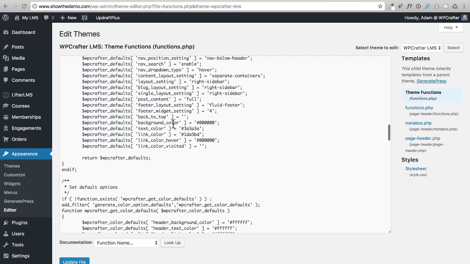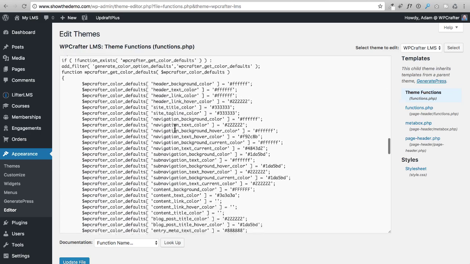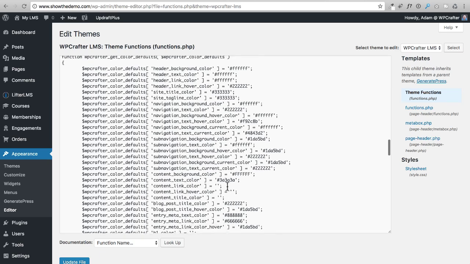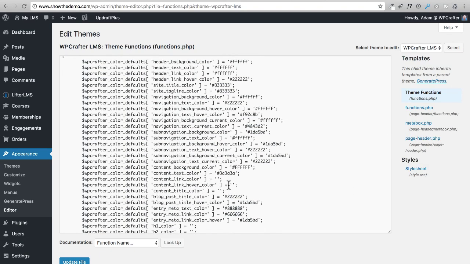So right here it says background color, and then here it is. Here's the text color, the link hover color, just like that. And when we scroll down, there's other areas right here where there's all these various colors. So if you had the premium, you would have an interface to change these, but since we don't, it's okay.